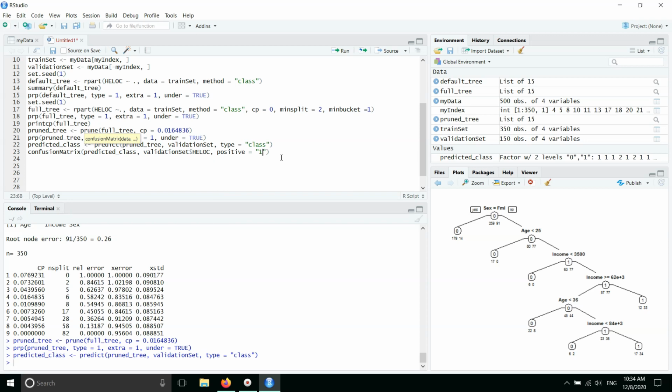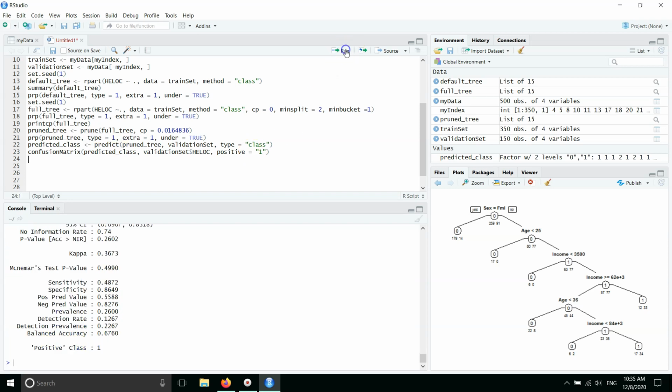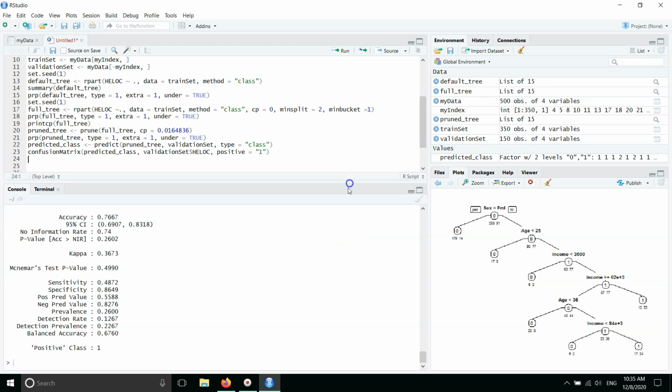The positive equal to 1 option specifies 1 as the target class, and class 1 refers to the class of customers who responded to a HELOC offer. Let's run this line of code. Now let's take a look at the confusion matrix here.